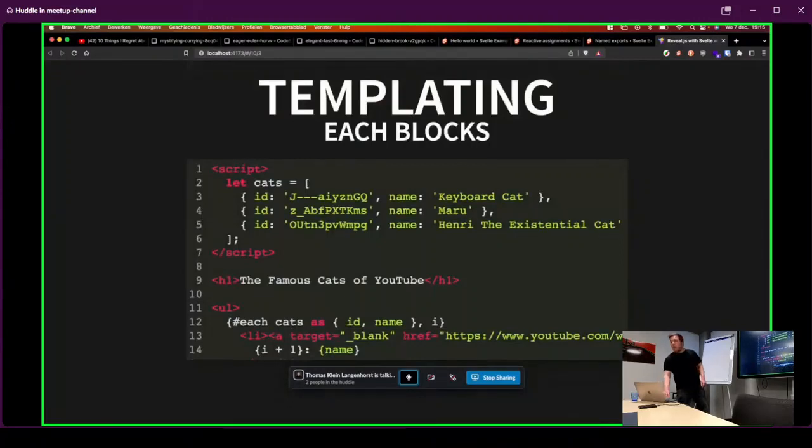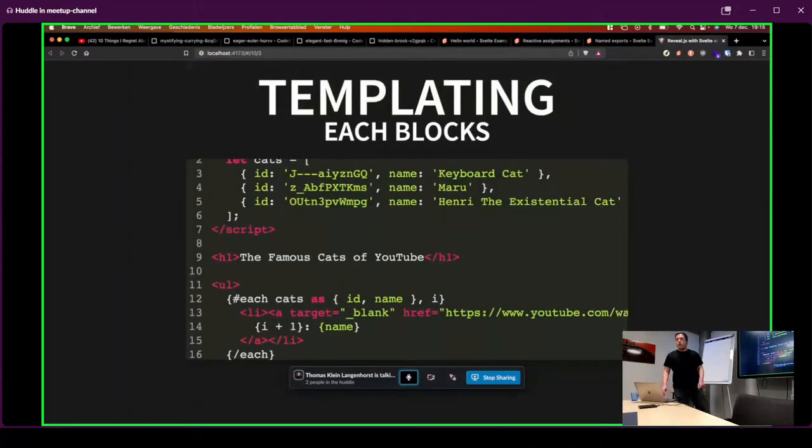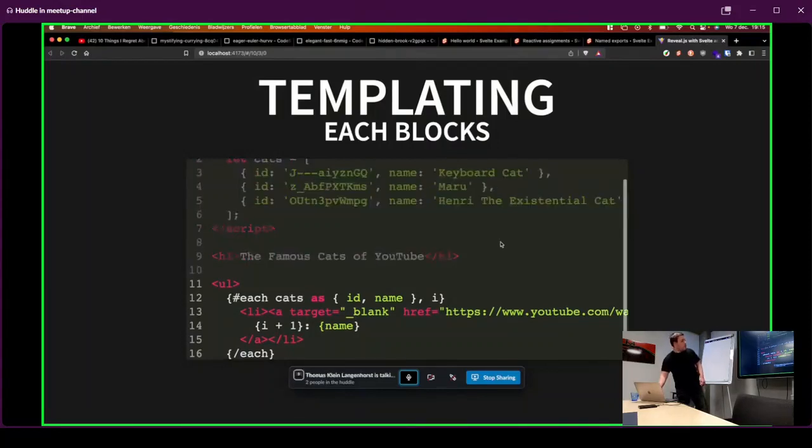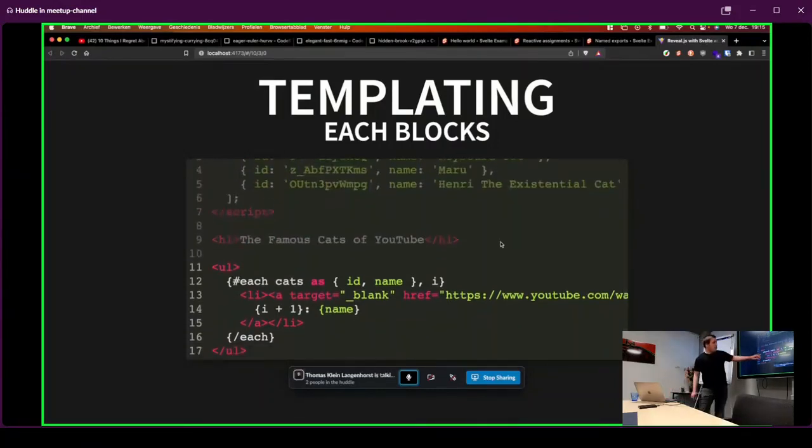You also have each blocks for loops, so you don't have to use forEach or map like you normally would. Here we have an object. I have an array of cats with objects in them. I can even spread them, so I can use only the values that I want to use. You can even give them an optional index.